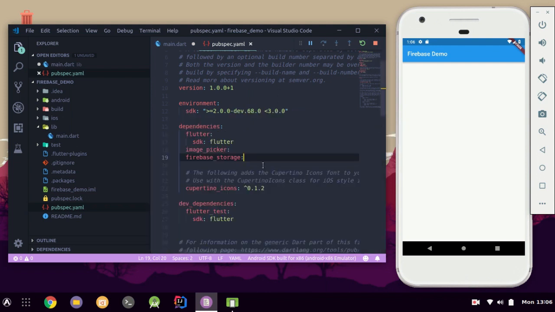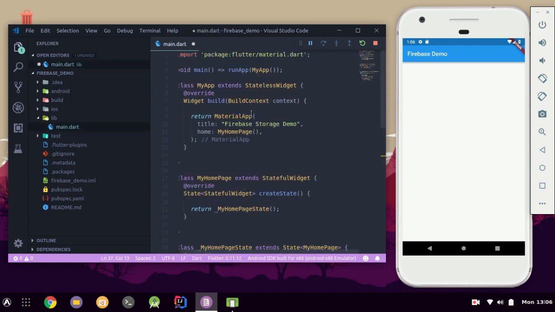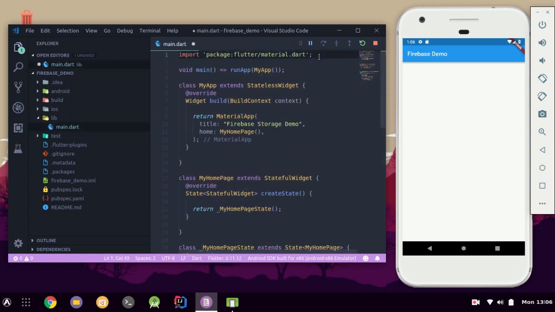Also, if you see, I have not included the versions here. This is because if I do not include the versions, Flutter will automatically fetch the latest versions for the given plugins. So once this is done, I will now import these two files.